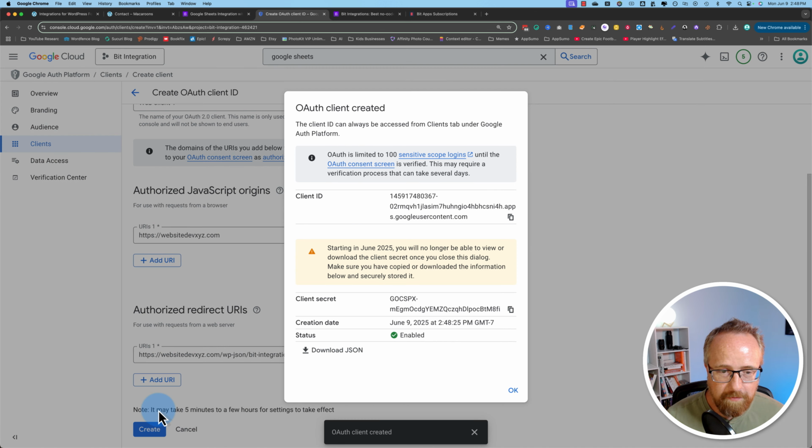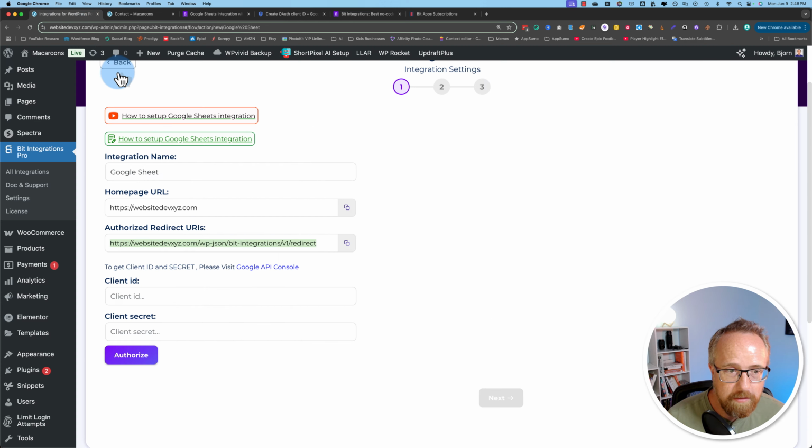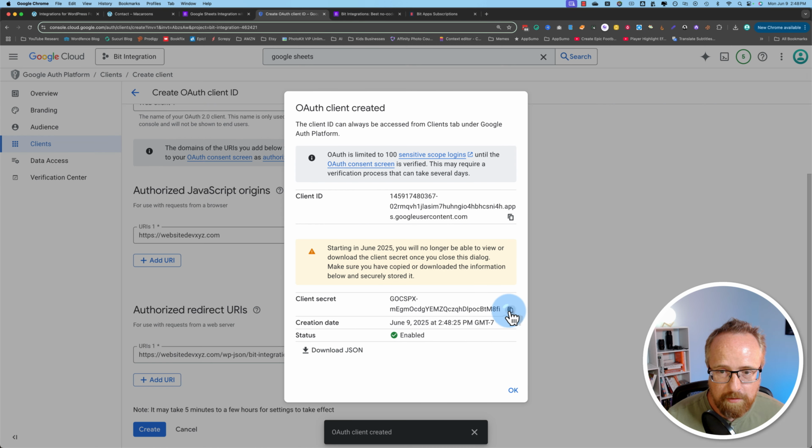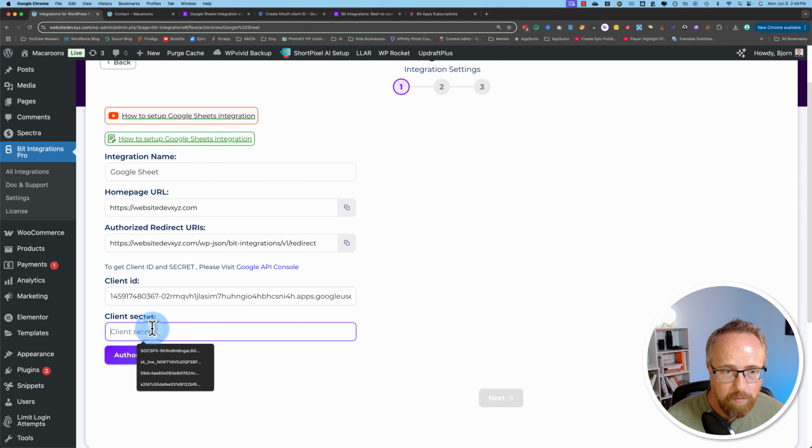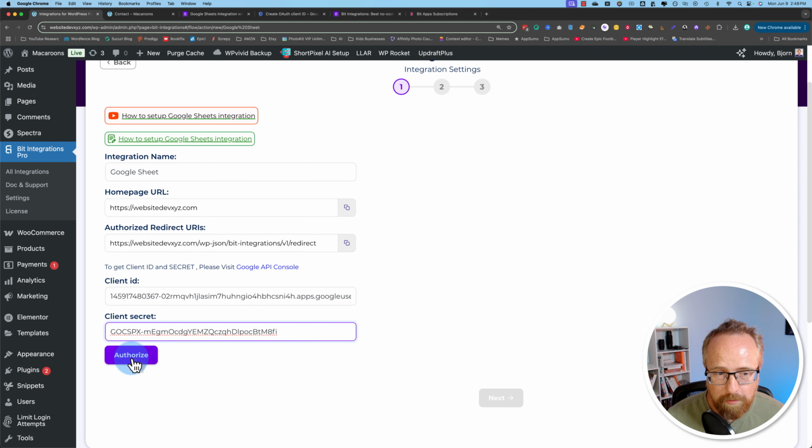It says here it may take 5 minutes for this to take effect. And we have our client ID right here and our secret right here. So I got to copy these. Copy the client ID, put that in there. Copy the secret, put that in there, and then click on authorize.